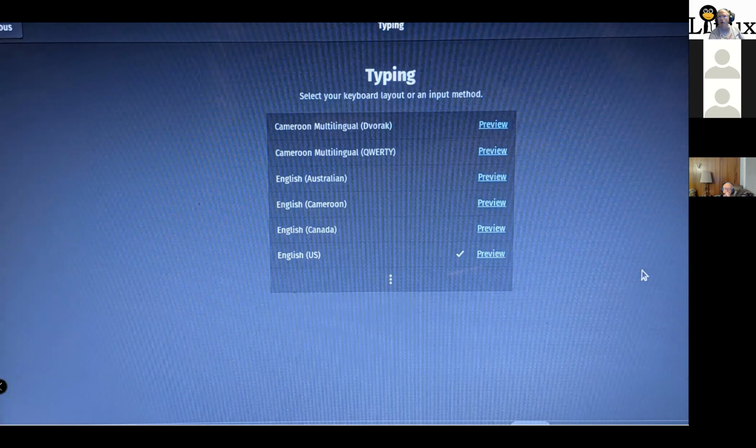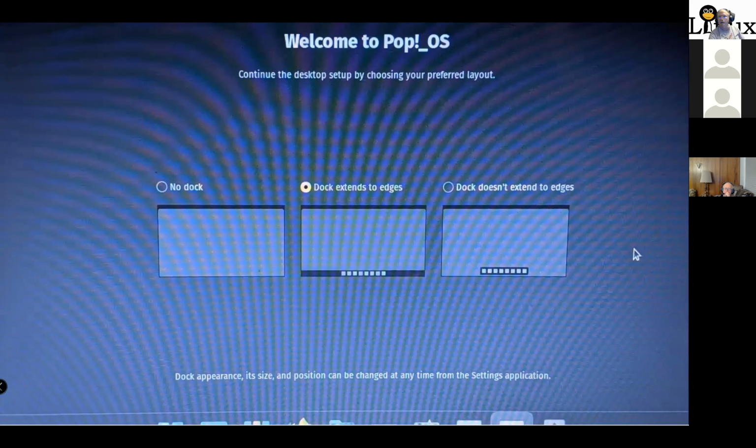It asks for the keyboard, which I just defaulted to English. It asked where I wanted my dock to be: no dock, or a dock extending completely to the edges of the screen. Let's see if I can get my mouse in here. There we go. So you can see fully to the edge of the screen, and this is all dock space, or slightly above it, which I actually wanted it to be here so that I could then auto hide and have it pop up and down if necessary.